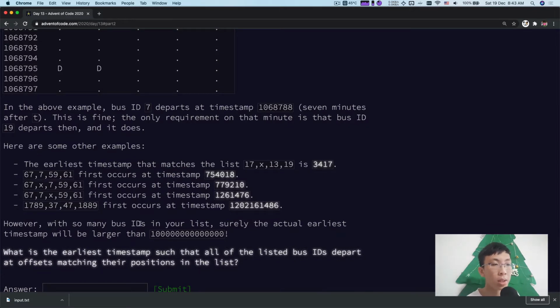However, with so many bus IDs in your list, the actual timestamp will be larger than, wow, this is a huge number, right? So probably we need some mathematics or something that we can use to find this number, right?